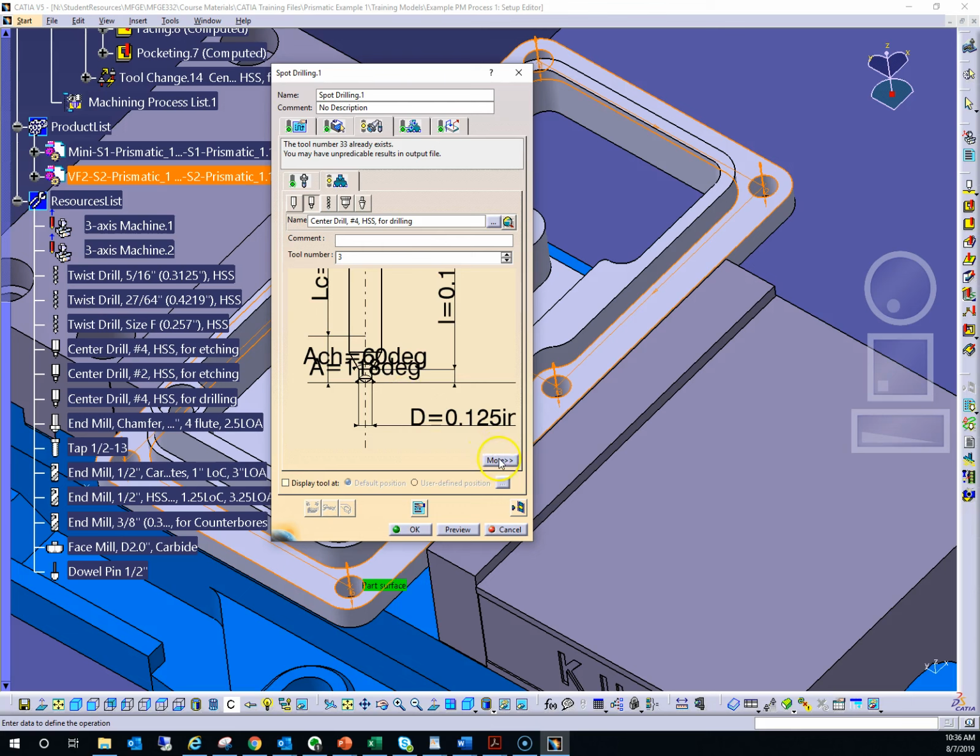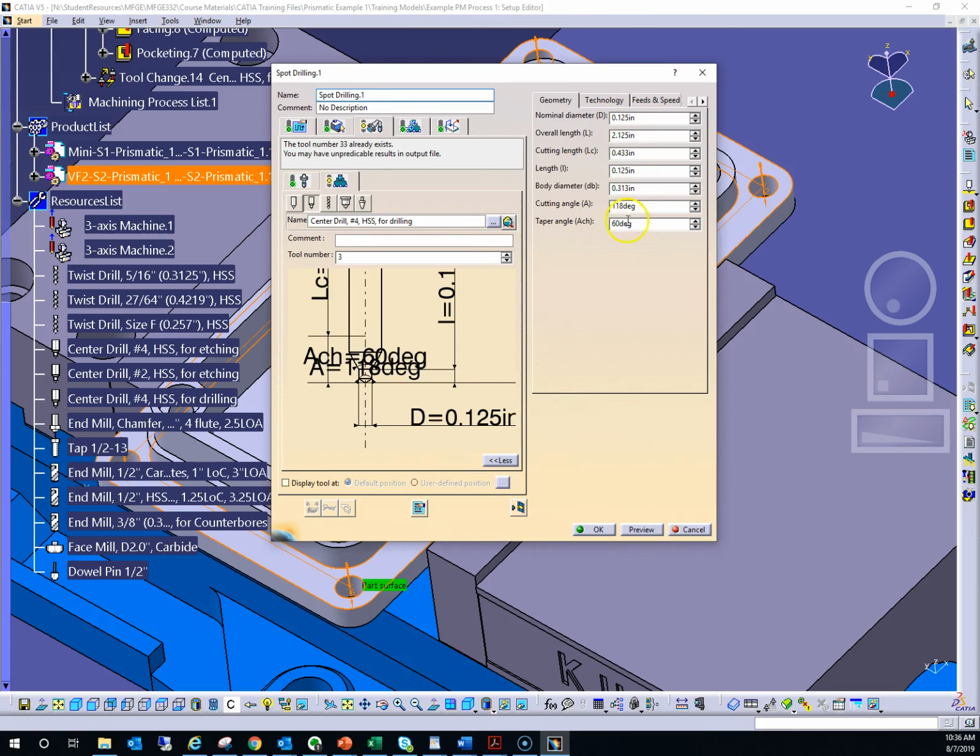And we don't really need to do much more other than that. Again, if you go over to the More button, you can see that a lot more information has been defined for the tool. So these are the geometry, which match these labels. And then there's the technology, and then the feeds and speeds probably being the most important. These are already set for the tool. Okay, so that's the tool.